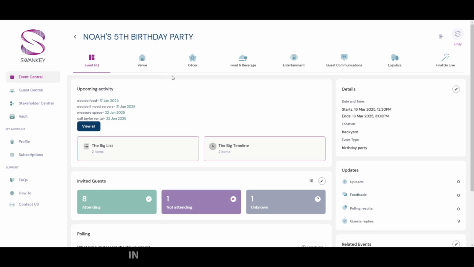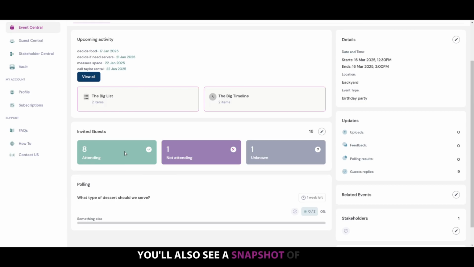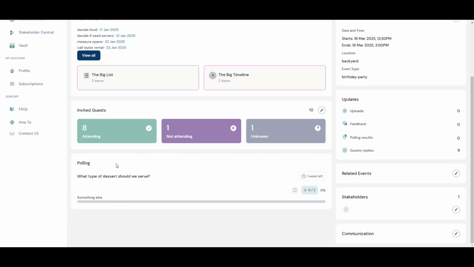In the main area of the page, you're going to see updated activity. We can see now that there are some to-do items on our list, as well as we can come back to see our overall big list and our overall timeline, which we'll get into shortly. You'll also see a snapshot of your guest list, your attending guests, those who aren't attending, and those who have yet to reply, as well as any active polls that are currently going on and their status. As you can see here, we're waiting to hear back from 2 of our stakeholders on this most recent poll.